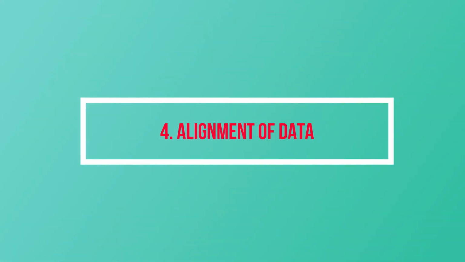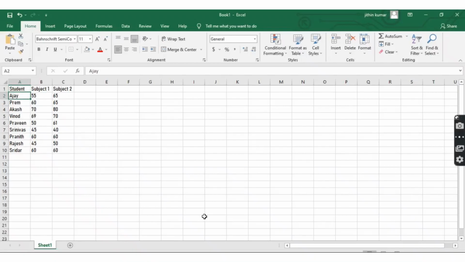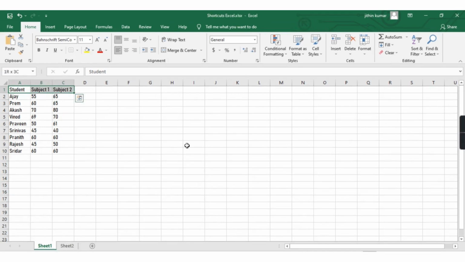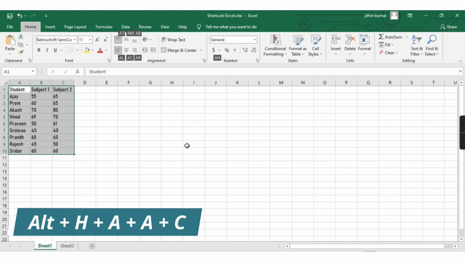Alignment of data. Every data should be aligned properly for giving a perfect look to that data. We can align the data present in the cells by a shortcut. Select the preferred rows and columns. Now center alignment: press Alt plus H plus A plus A plus C.